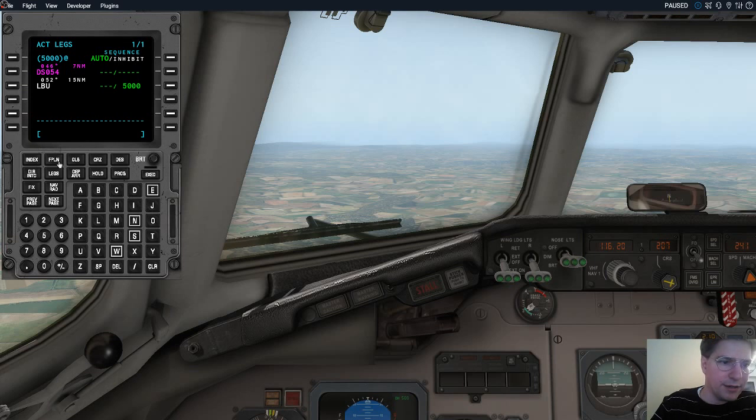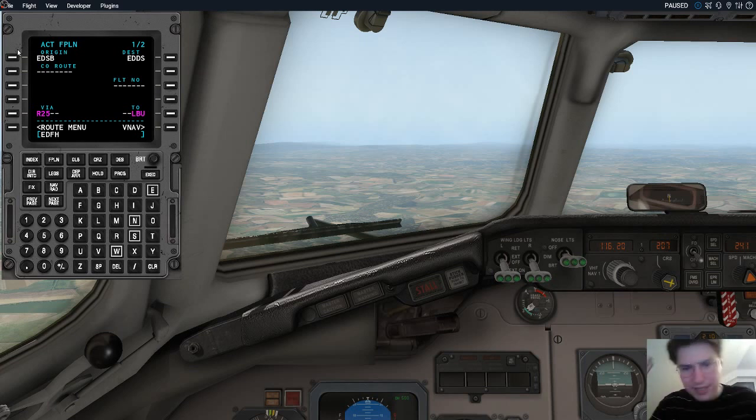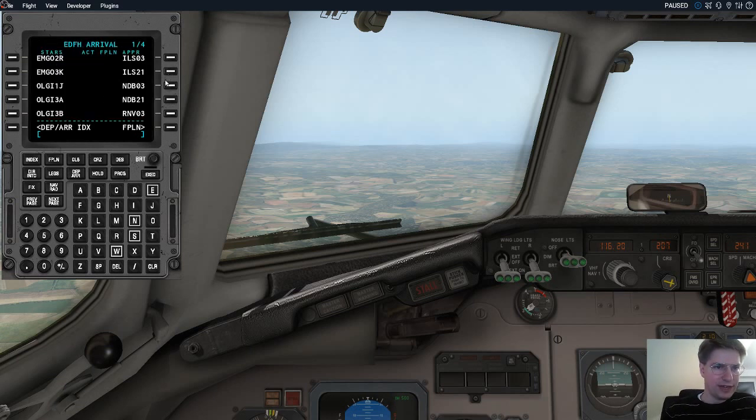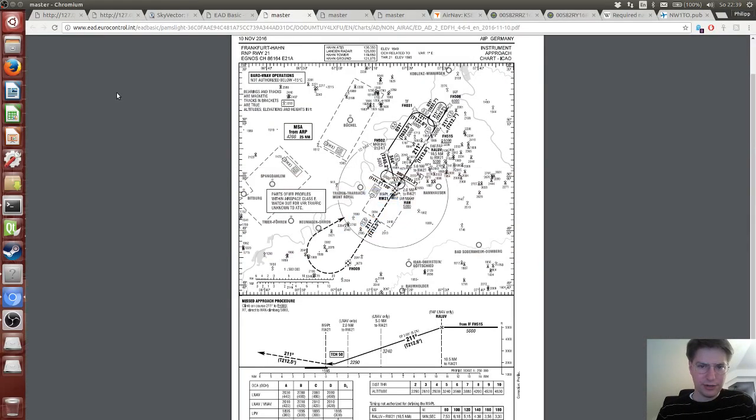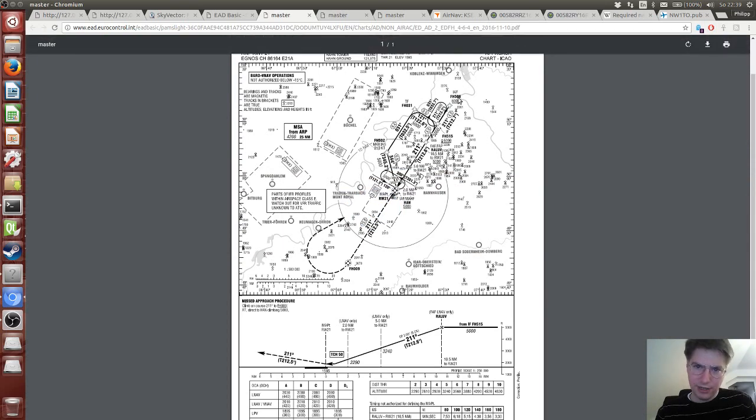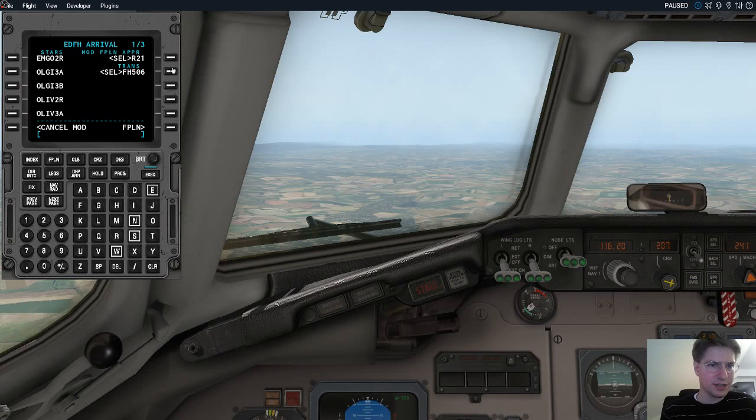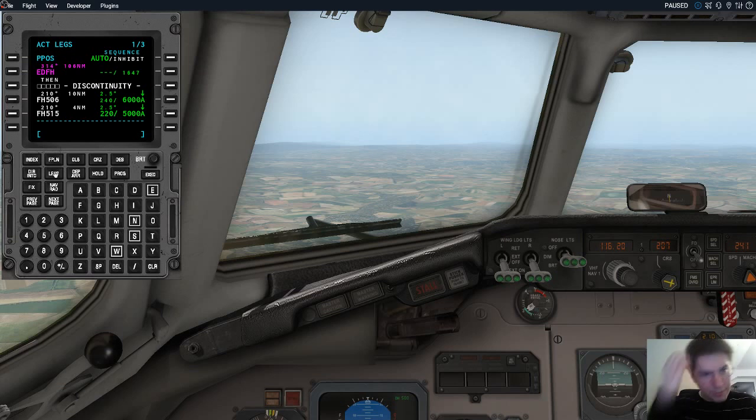So I'm going to reset the FMS. This is also a question that comes up: how do I reset the FMS to kind of a default state? And the answer is to simply enter a new origin airport, and that resets all the internal state. And as I said, we wanted to fly the RNAV 2.1 approach, and we're going to come here from FH506, that's what it's called. Set that active. I'm not going to enter any VNAV parameters, we're just going to use the LPV guidance.